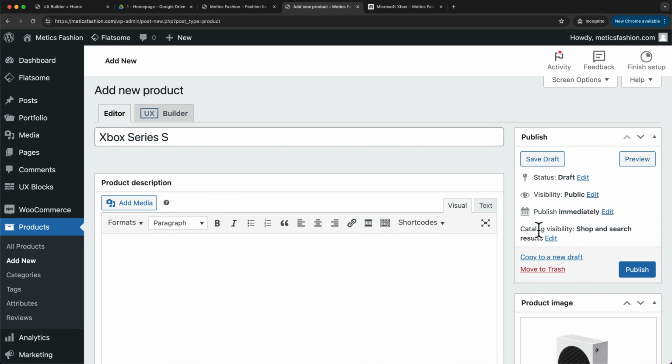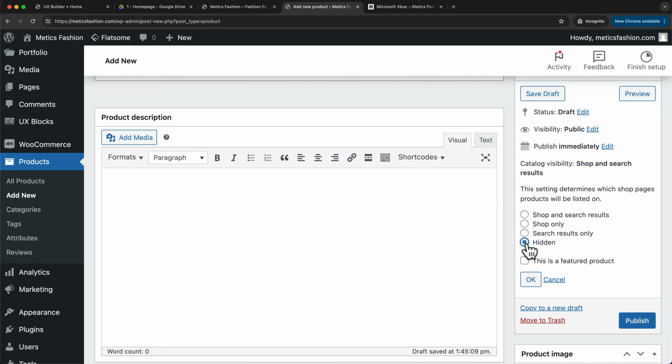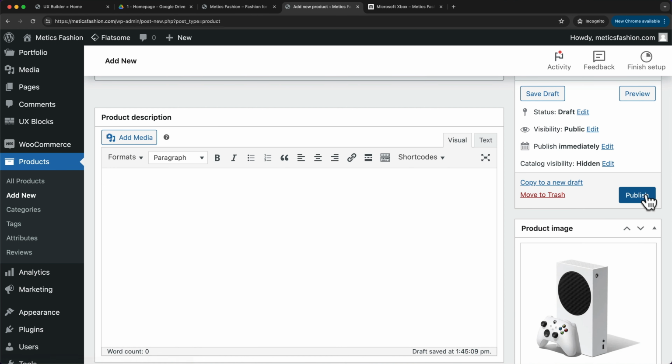So under catalog visibility, we're going to click on edit. And then here we're going to choose hidden. The reason we're going to choose hidden is because we don't want to show this as a single product on our store. We just want to show it on the grouped Xbox product page. So let's click on OK, and then let's click publish.